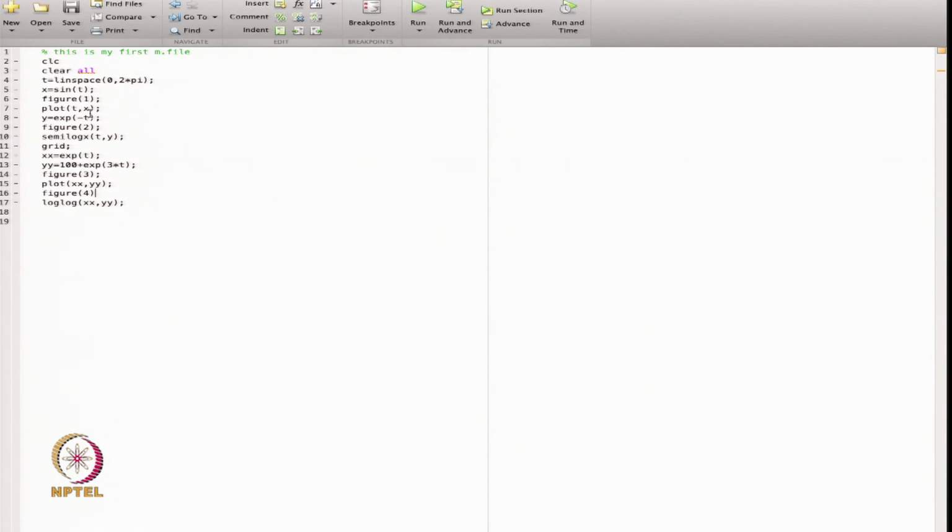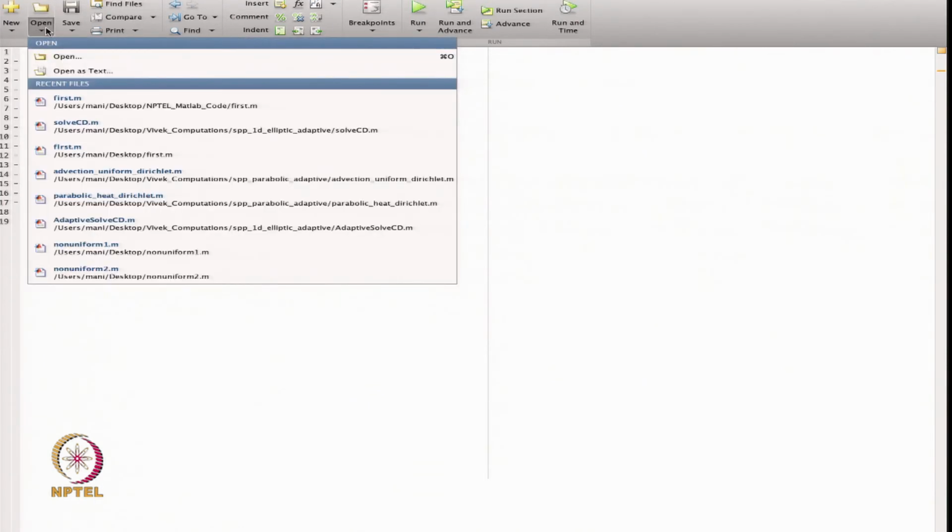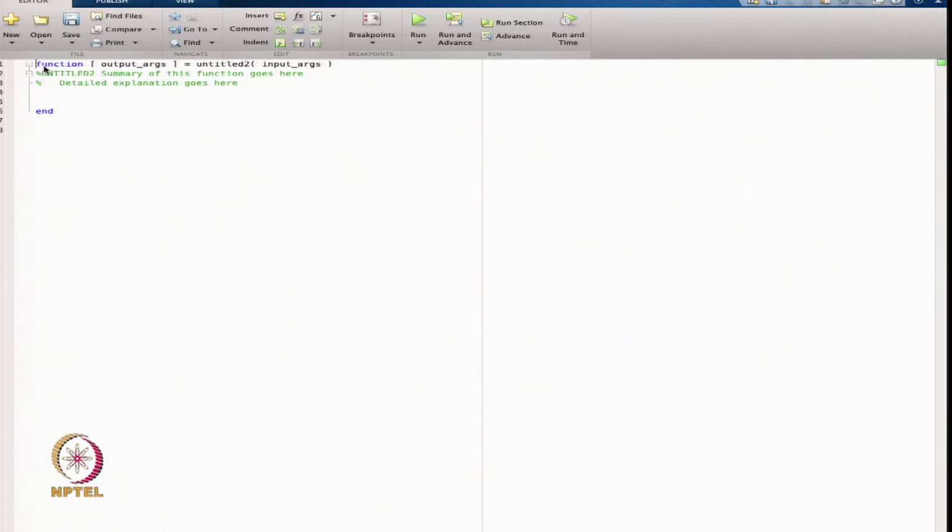By this way you now understand that this script file is used whenever we want to compile a large number of commands together. That is a script file. Now, the same way I can define another file. Let us define another new file, and that is the function file. That is the function file I can define.